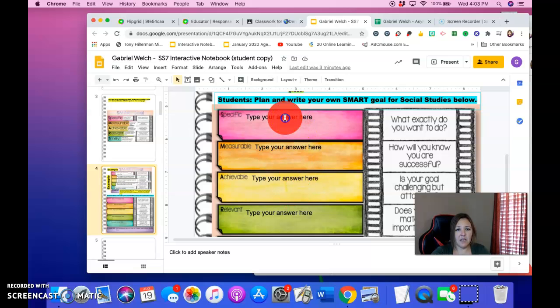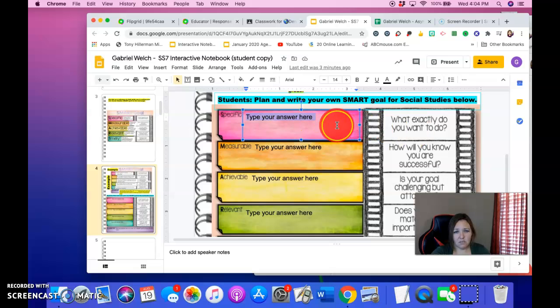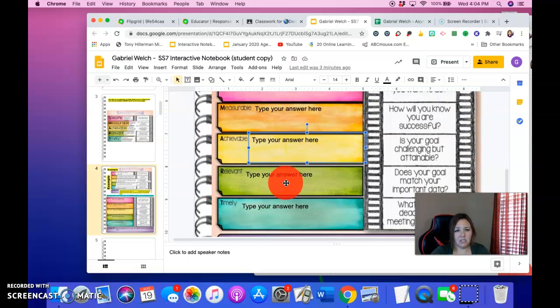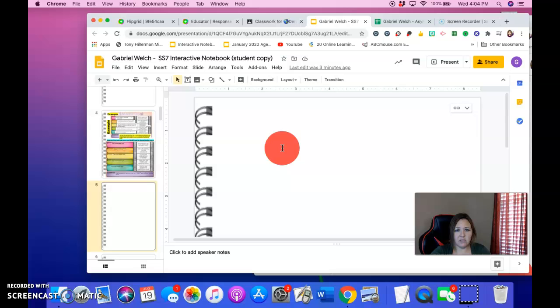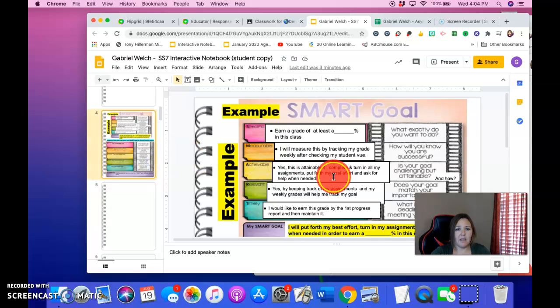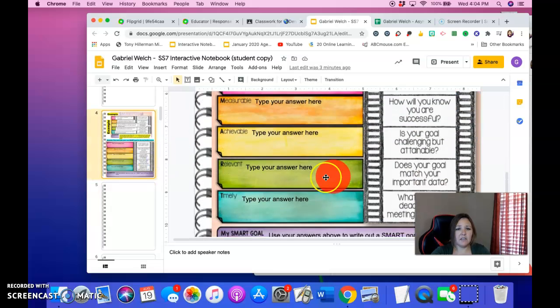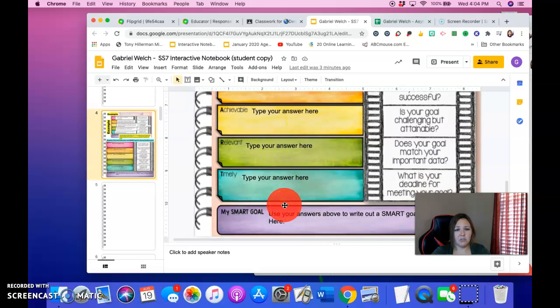So you will need to type here your answers. What is your specific goal? How will you measure it? Is it something you can achieve? How can you achieve it? Is the data that you're going to track relevant to the goal that you're trying to achieve? And when do you want to accomplish your goal?